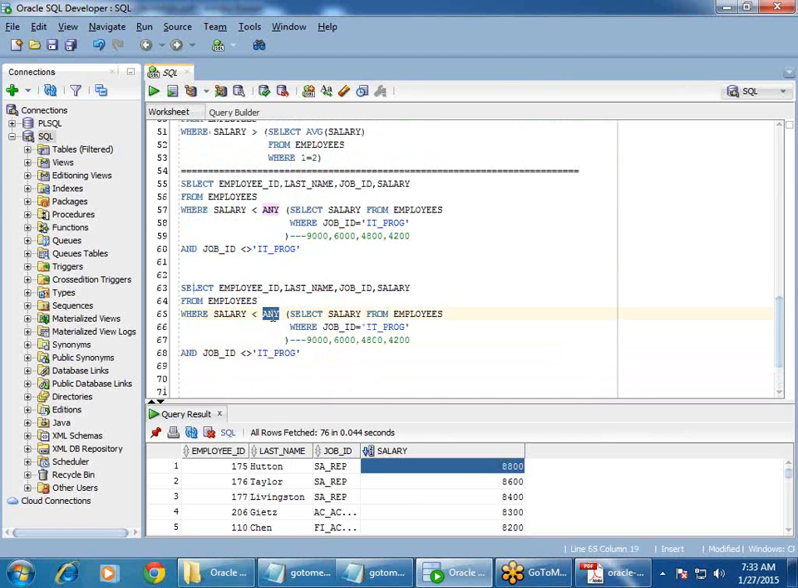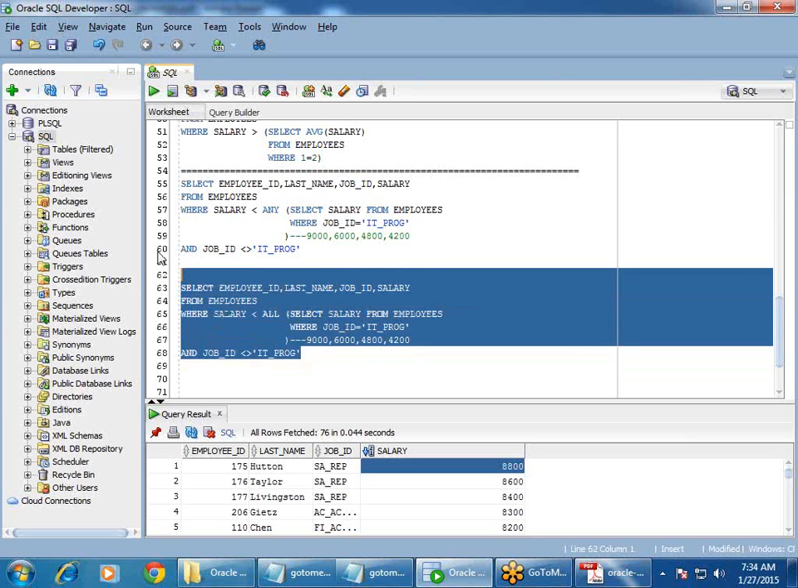So when I use ALL, it should satisfy every value returned by the query. It must be less than 9000, less than 6000, less than 4800, and less than 4200. Try to see the data now. This is the maximum salary that you have. Why is 8800 not retrieved? Why are 8800 and the values above 6000 also not retrieved?